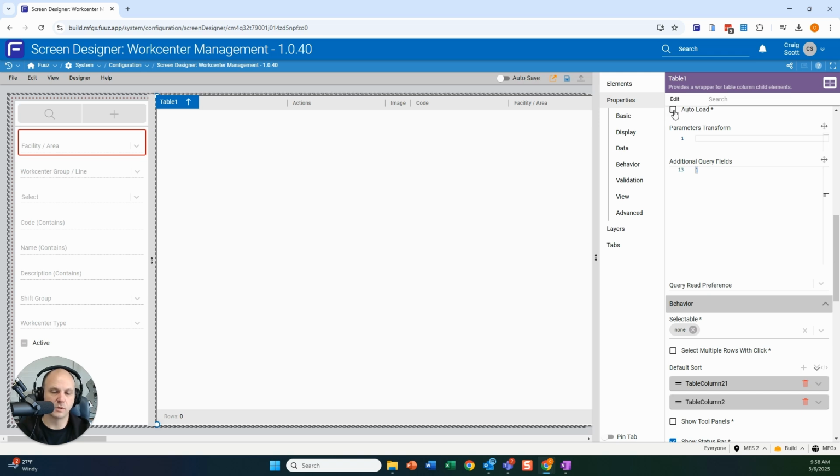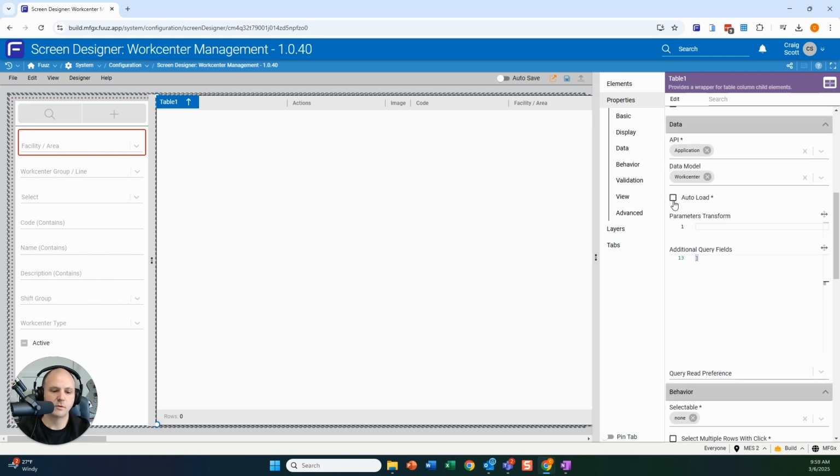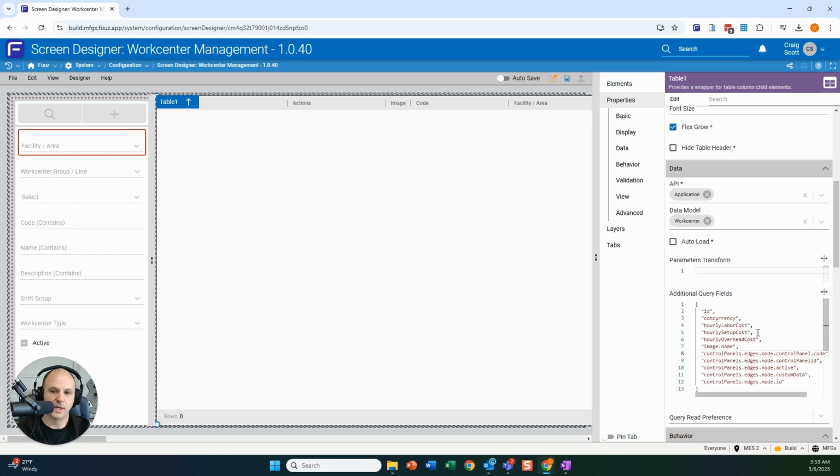So let's look. I have auto load turned off. So what auto load will do is when you initially get to the screen, do I want the table to automatically load the data based on the filter? This table has no filter, so it's going to load everything. It's actually using the filter form on the left-hand side.